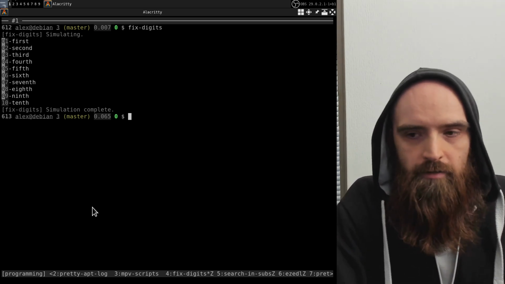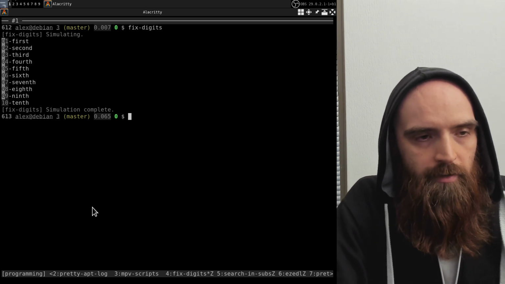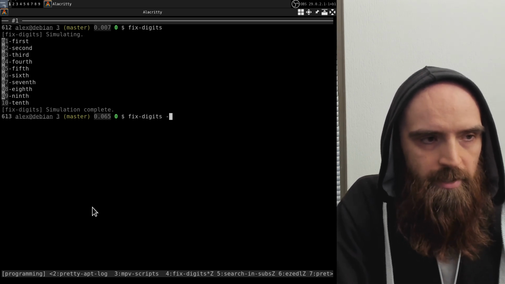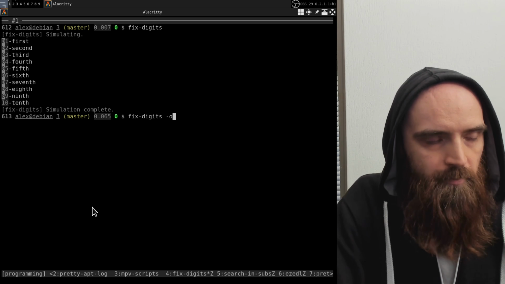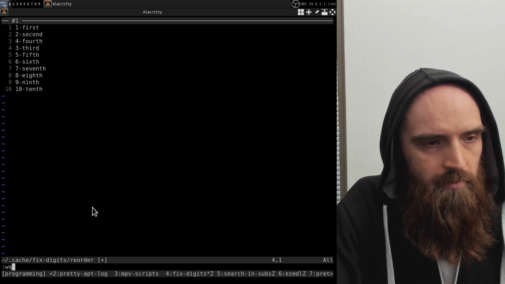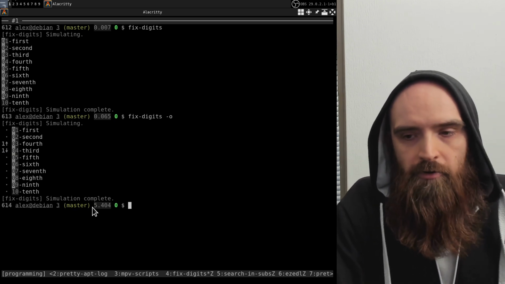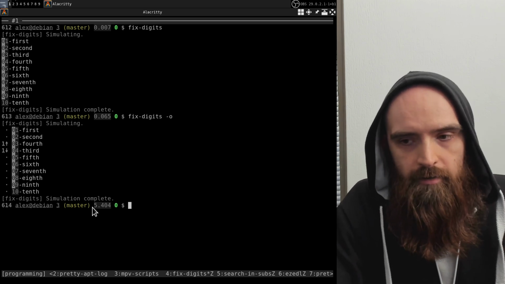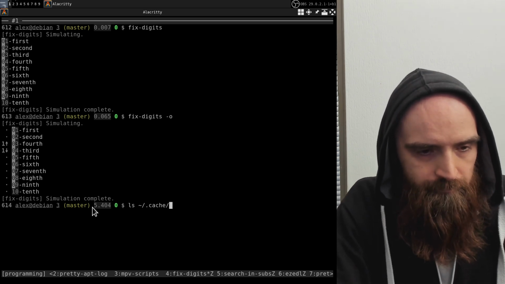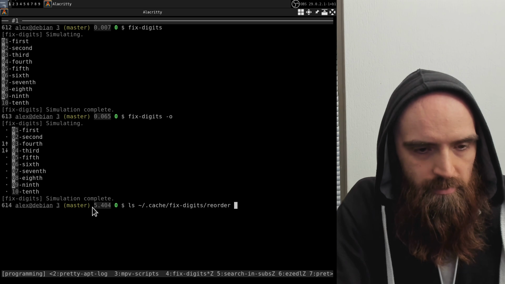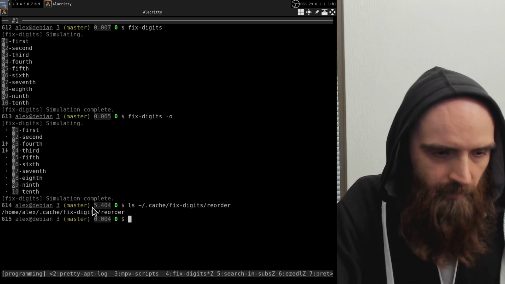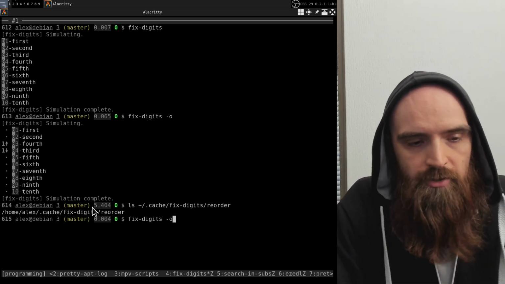Right now we don't have any reorder file, we didn't do any reordering yet, so let's do it for the first time. I'll run fixdigits -o on the set of files, and I'll move some file somewhere else, save it and quit. Now we have a temporary reorder file there in the cache directory. The location of that is home/.cache/fixdigits, and the name of the file is reorder.